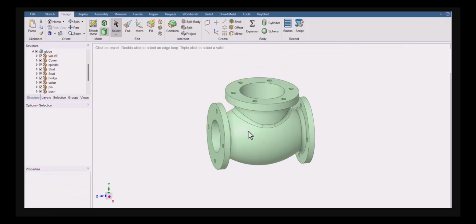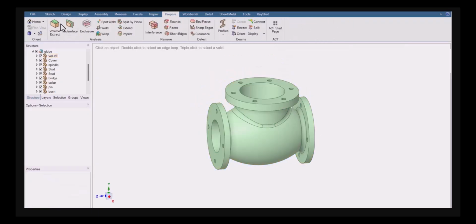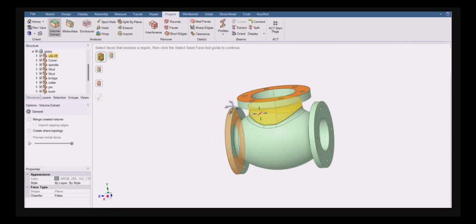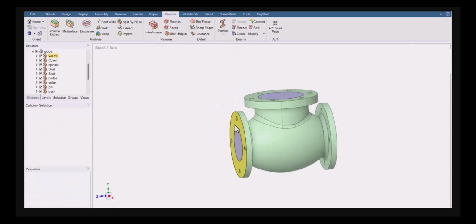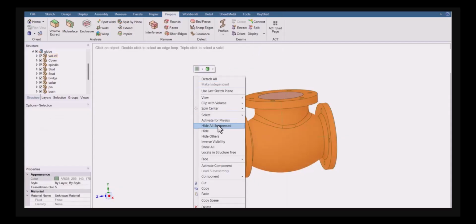Next, we perform a volume extract operation. This creates a solid body representing the fluid volume inside the valve. This is the actual region where the CFD solution is computed.